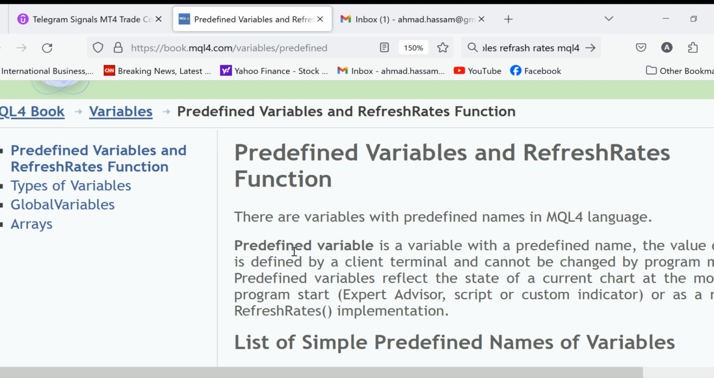Whatever language you learn, if you learn Python, then you should read the freely available Python reference. There's a lot of information in that. If you learn C sharp, then you should read the freely available C sharp reference.